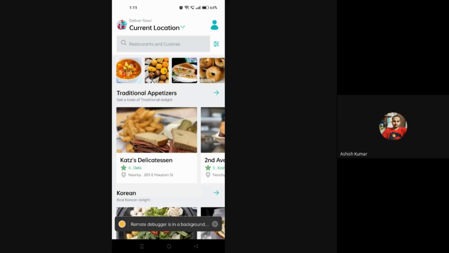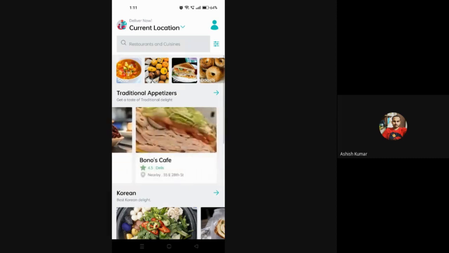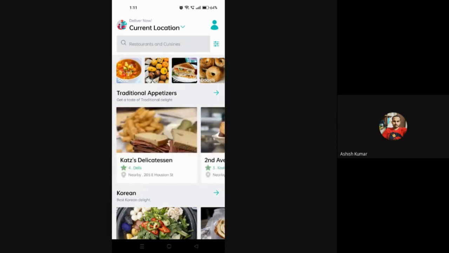After scanning, it has opened the application. And if you look at my laptop screen, you can see that the React Native debugger is also running. I will explain the use of this debugger in a few minutes. So this is the application. I guess you can see it now.